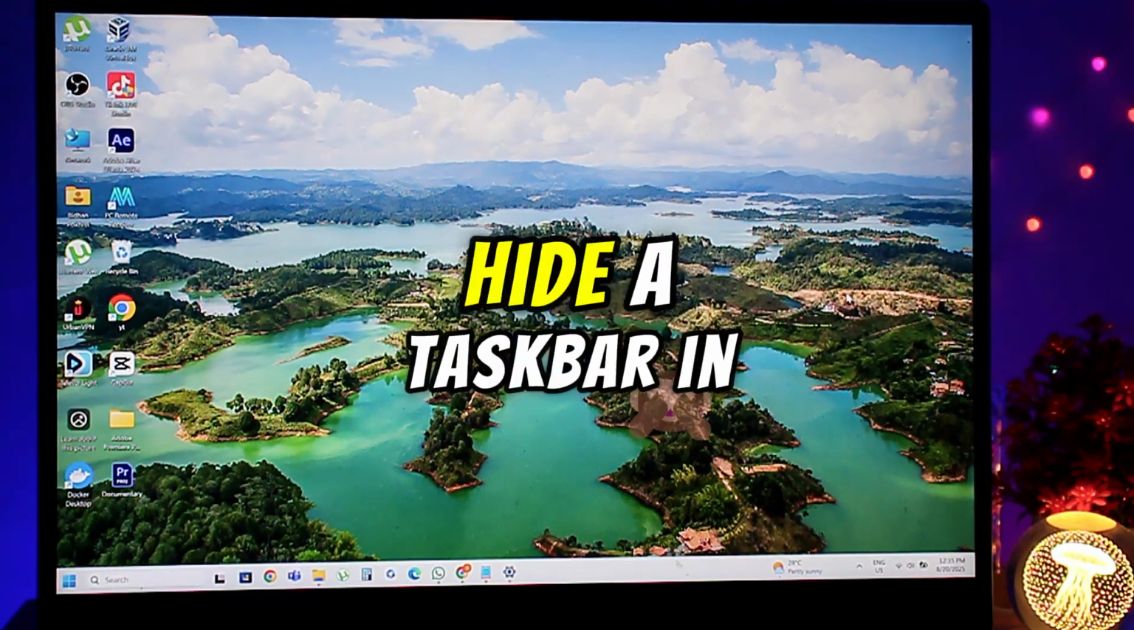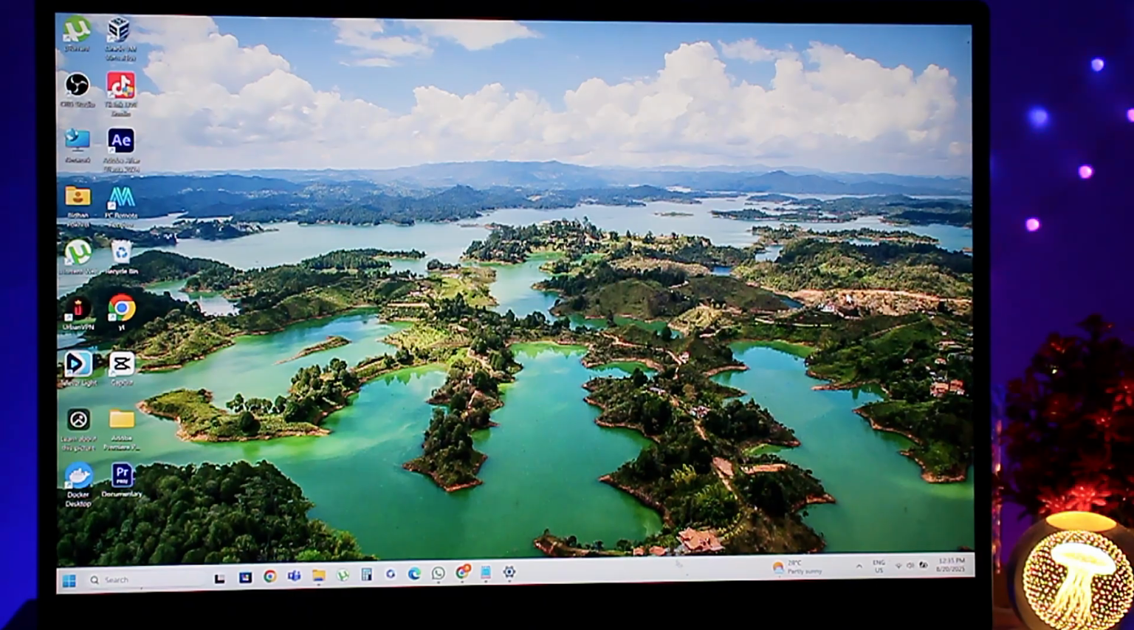Today I'll show you how to hide a taskbar in Windows 11. If your taskbar is always popping up, I'll show you the exact way to hide your taskbar.